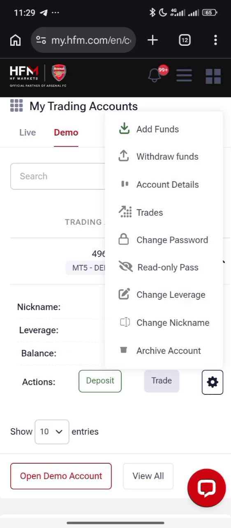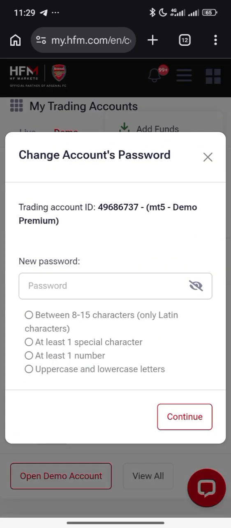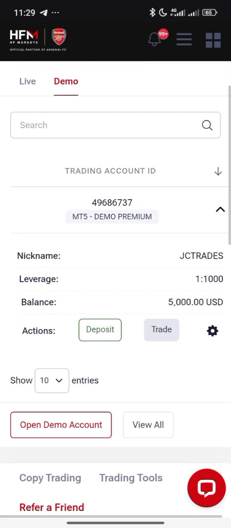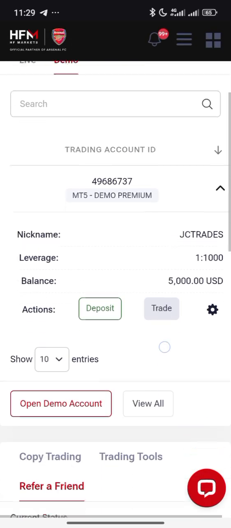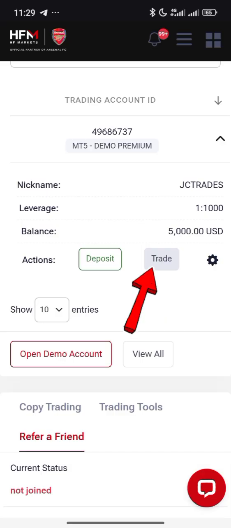In case you've forgotten your password, click on that settings button and create a new password. Make sure the password is at least 8 characters. You should have an uppercase, a lowercase, a number, and a special character or symbol. Just in case you've forgotten your own password. But me, I still know mine, so there's no need for that. Once you've done that, go ahead and click on where they wrote trade.